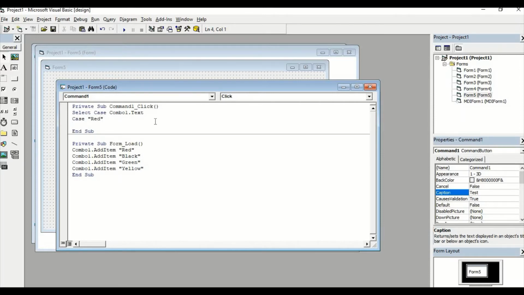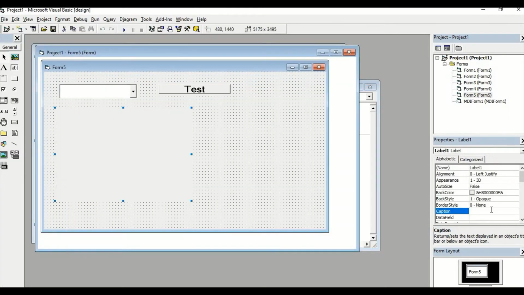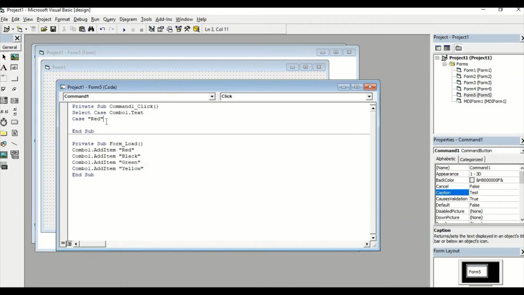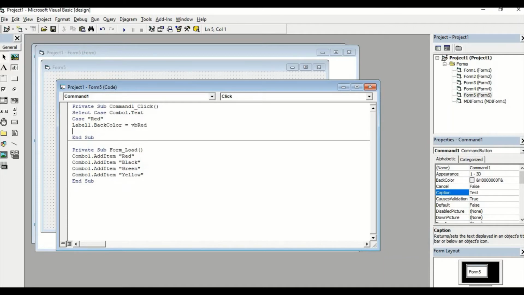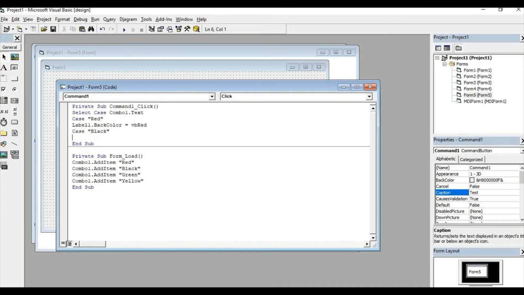When it is red, this label we have added is going to change its background color. So the background color of this label called label 1 is going to change. So first of all, label 1 dot back color is going to be VB red. There is another case. In the case the combo box is displaying black, then I have to copy this. I don't have to rewrite it. So it is going to be VB black.